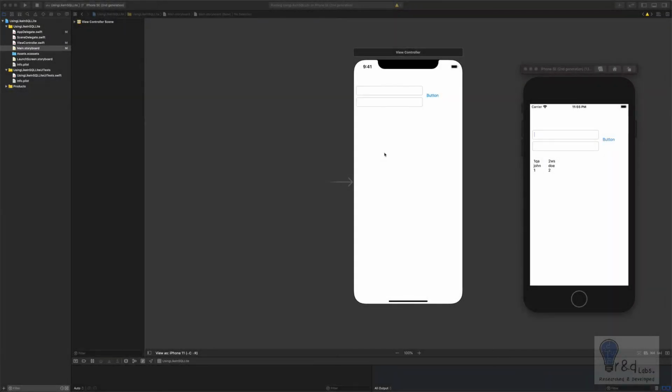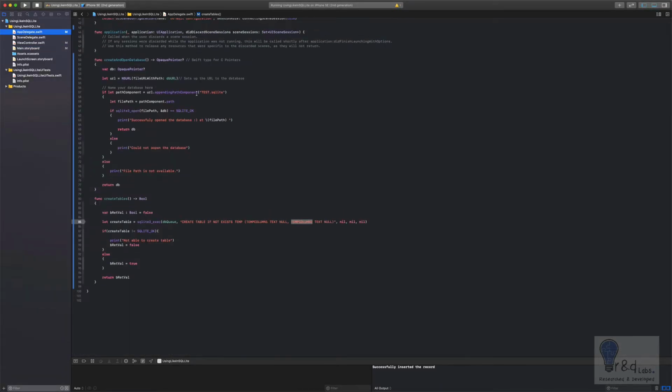So before we head into the tutorial, let's quickly recap on what we have done. We ended up with a UI like this where we were able to insert the record into our SQLite database using two text fields that we have added, and on a click of the insert button we were able to add this into our SQLite table. We created a SQLite database by the name test, and we had created a table by the name temp which had two columns, namely temp column 1 and temp column 2.